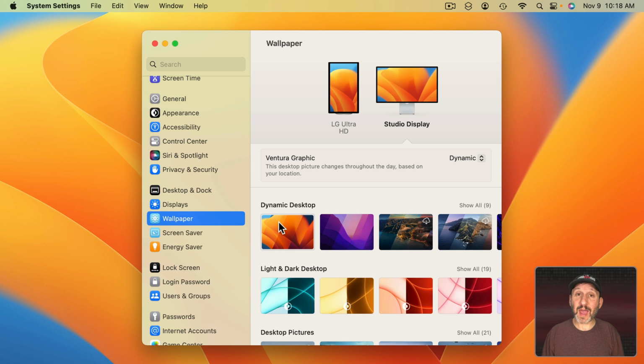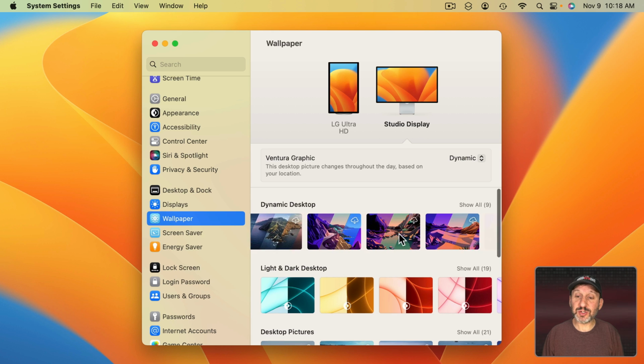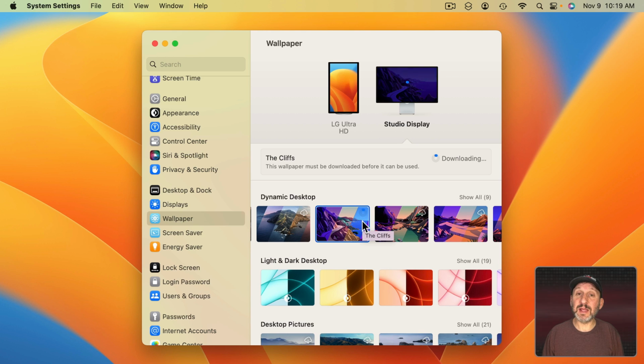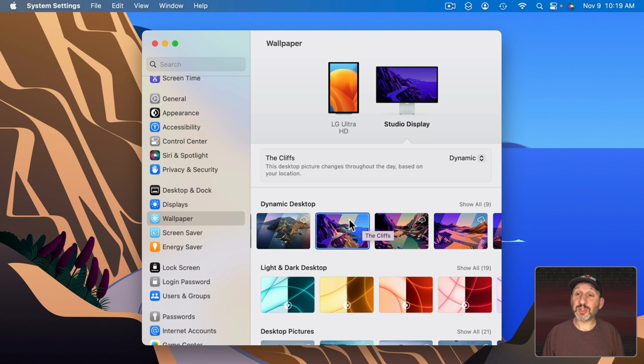You can use one of Apple's. They have many dynamic desktops which will change colors during the day. You can use the Ventura one. You can use the Monterey one from last year. But there are also a variety of pictures and illustrations. So you can choose something like this, for instance. If you see the little cloud icon there, it means it hasn't been downloaded yet. Just click the little cloud icon. It will download and then it will switch to it.